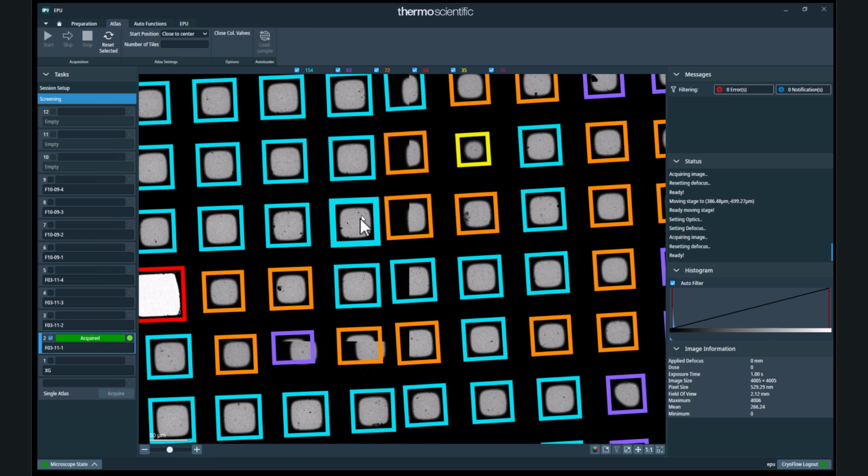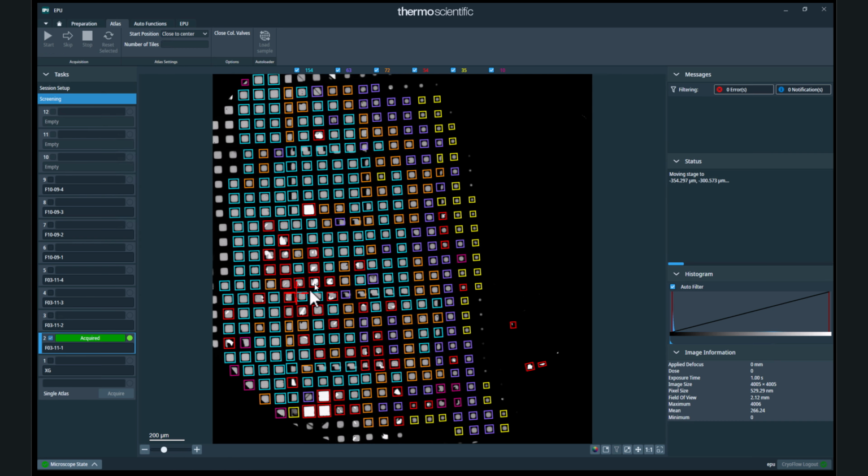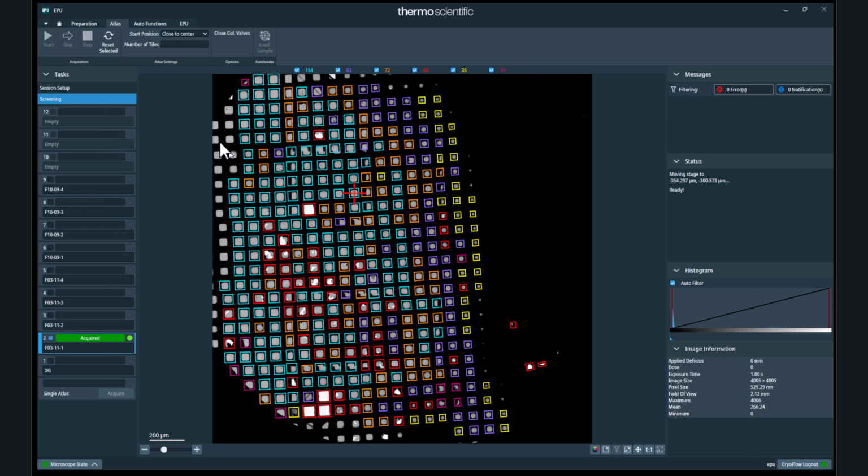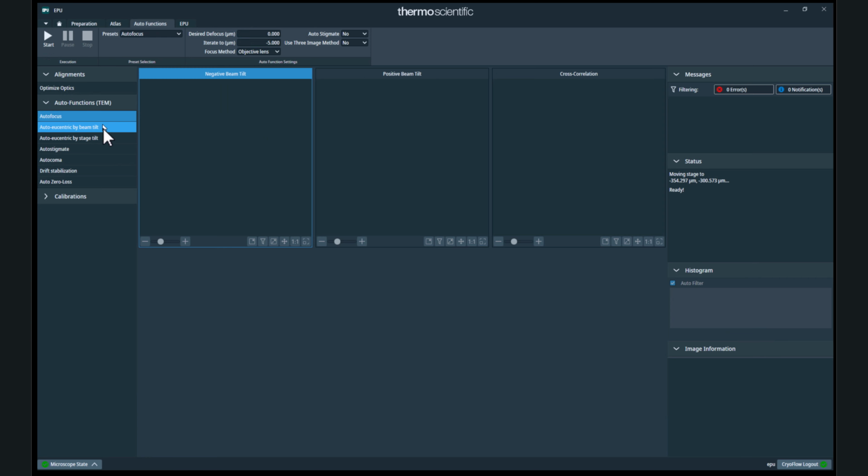Alright, this square seems nice. Right-click and select Move Stage here. As soon as the stage is ready, the first thing we need to do each time that we are visiting a new square is to find the centric height for that square. So go to Auto Functions and select Autocentric by Beam Tilt and hit Start.